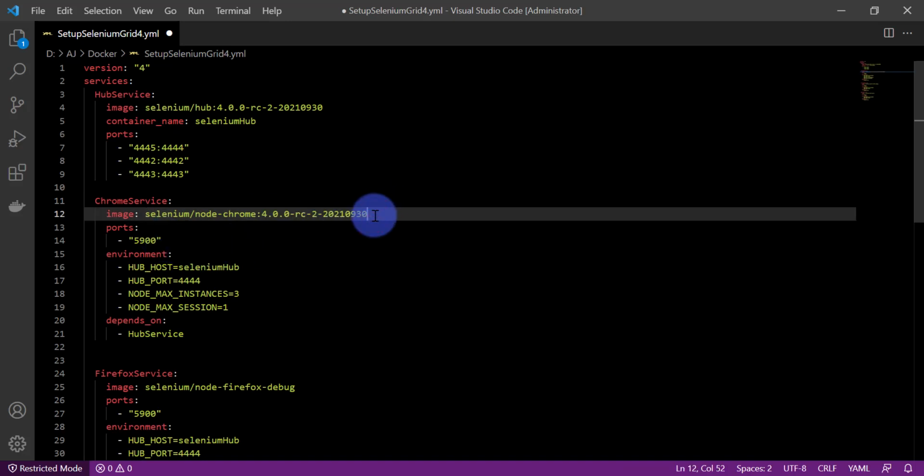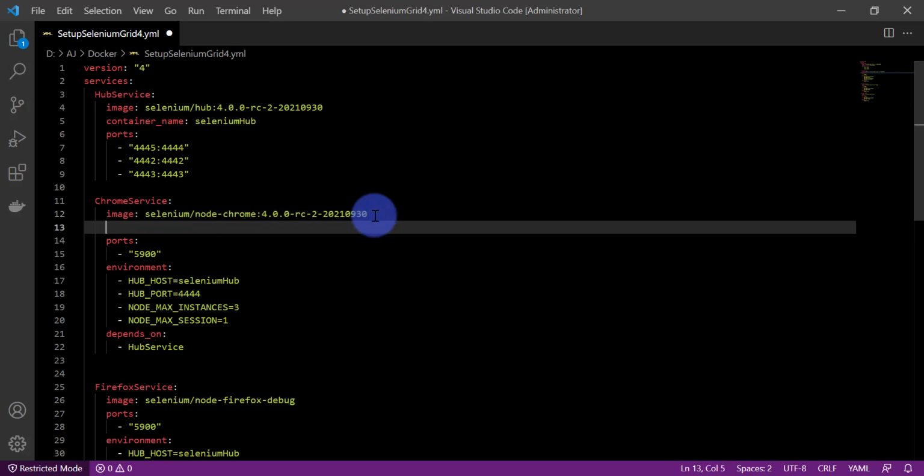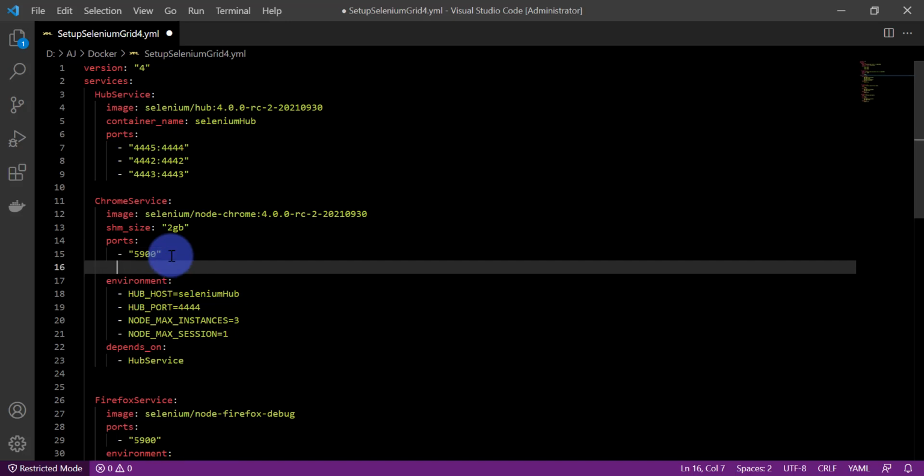And the next thing we need to add, for sharing the host memory with these Docker containers, is this shm_size flag, shm underscore size colon, and let's give it 2 GB. Okay, so now we need to publish some ports. 5900 is for VNC service and 7900 is for noVNC service. So let's publish both the ports now.